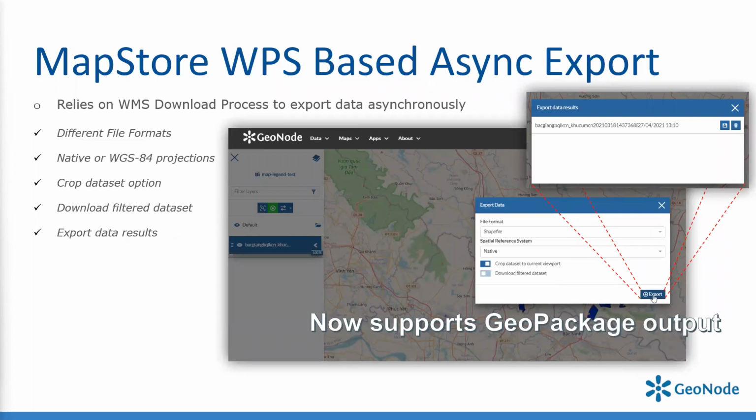Okay, we have this brand new WPS-based asynchronous export in the new version of the MapStore client. So this basically allows us to benefit from the GeoServer web processing service to asynchronously download the current geospatial dataset into several different output formats and projections.